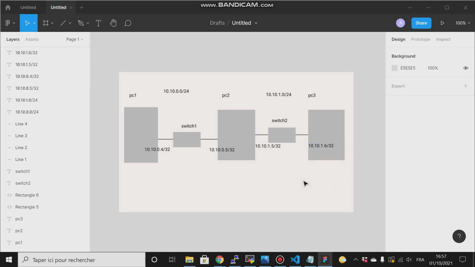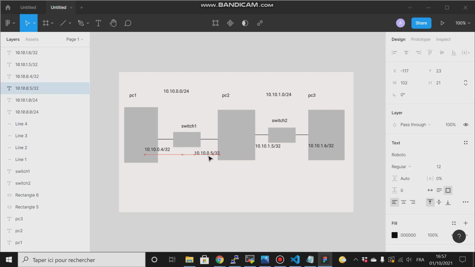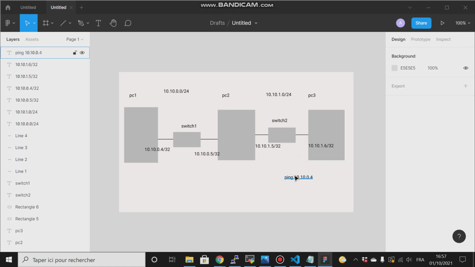So what if we want to ping to this PC, for example 10.10.0.4? The ping will not succeed. Why? Because this EC2 instance does not know this EC2 instance, because they are not in the same network. So what is the way to enable this computer to ping this computer? There is only one way, which is to make this computer a router.